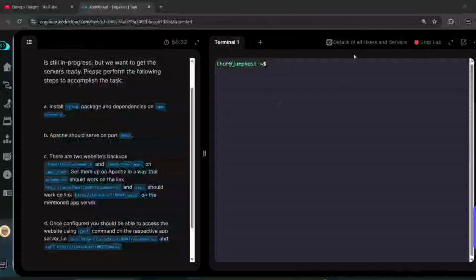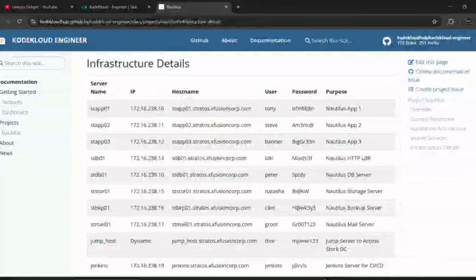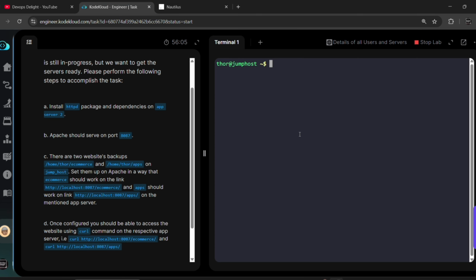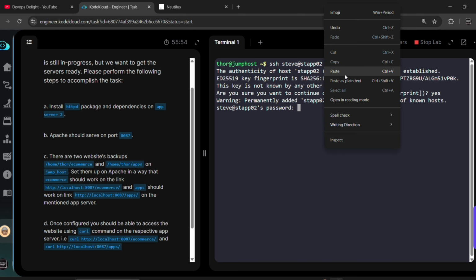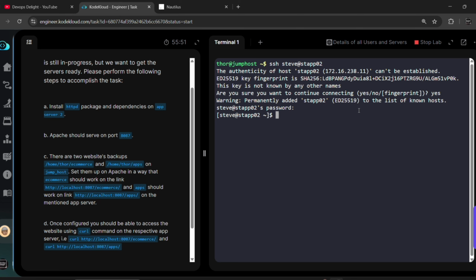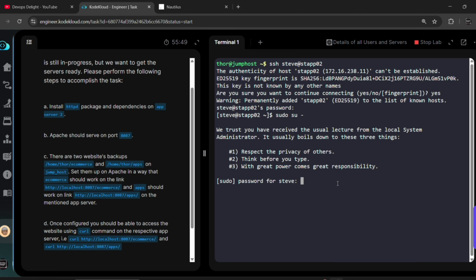Alright, so by default I'm here on the jump host. Let me click on the details of all users and servers button to get the App Server 2 login details. Let me copy this password. Steve is the user and stapp02 is the server name. SSH steve@stapp02, enter, type yes and paste the password. Let me become the sudo user, paste it, enter. So now I logged into App Server 2 as a root user.